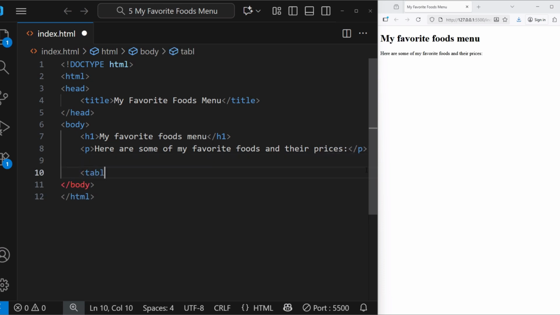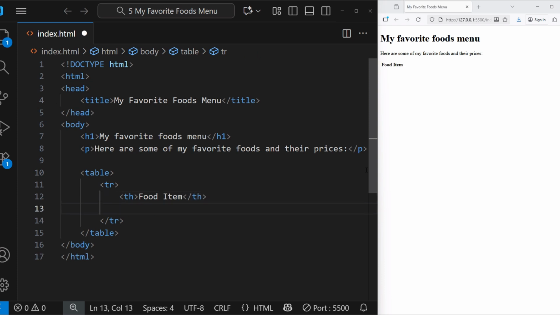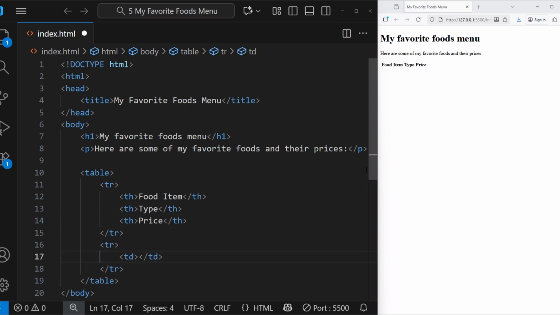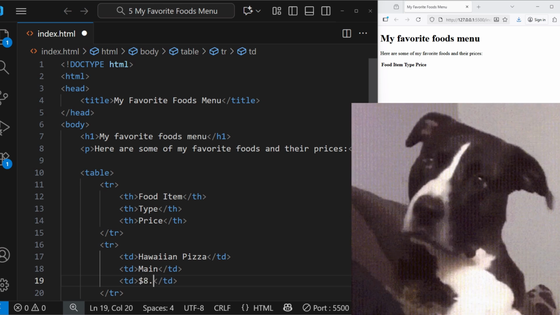So again, we start with our table element. Then we start with our first table row, and within our table row's opening and closing tags, we have 3 headings: food item, a type, and a price. Now with our headings sorted, let's add a new row for our first favorite food item, Hawaiian pizza.